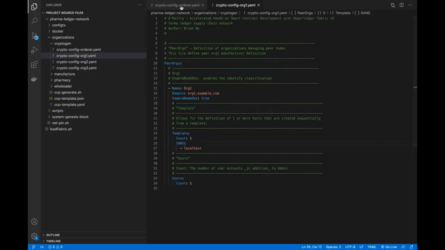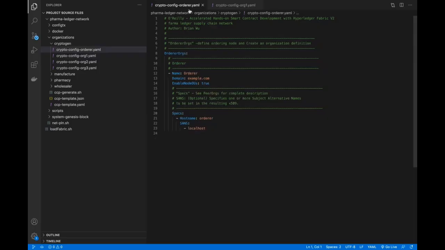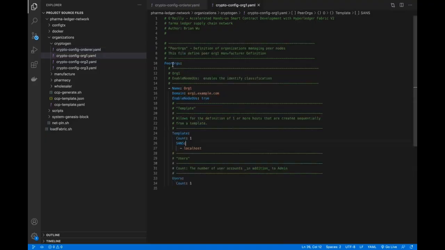If you want to see the details of the YAML files which are here, the first one is the orderer file. Here we are just going to have the orderer, and we mention that it is running on the local host. There is a special property, enable node OU. When we set enable node OU to true, it enables identity classifications. Next, we have the peer organization. Here we are representing the name of the organization and the organization domain, and enable node OUs for identity classification.